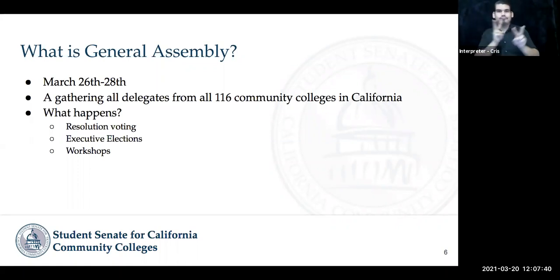We also have executive elections happening. I just want to give an overview, just because GA is a lot more than just resolution voting. With executive elections, we have a number of candidates who are running to take positions on the SSCCC's statewide executive board for the next year. So all the positions that we currently have: President, VPLA, VPRA, VPC, and VPF. All the VPs have a specific area that they focus in. Our VPF focuses on finances, the Vice President of Finances. Our VPLA focuses on legislative affairs and putting together bill proposals.